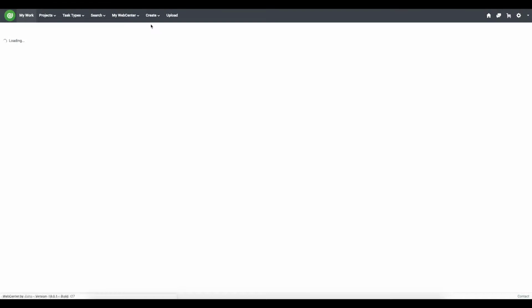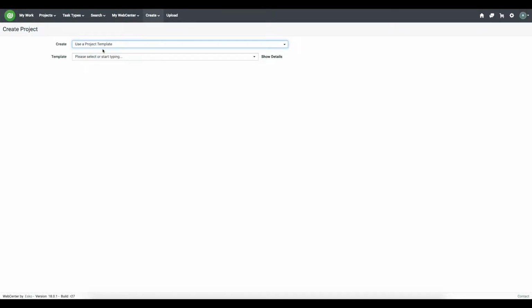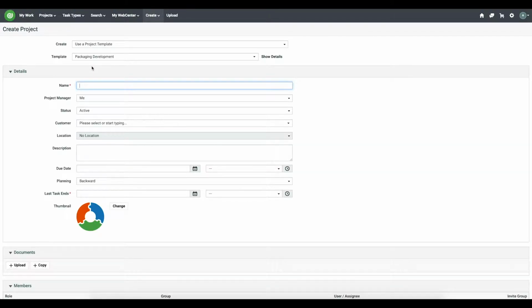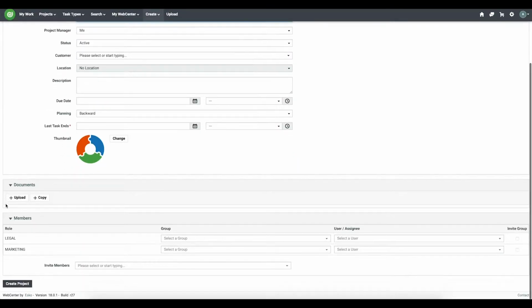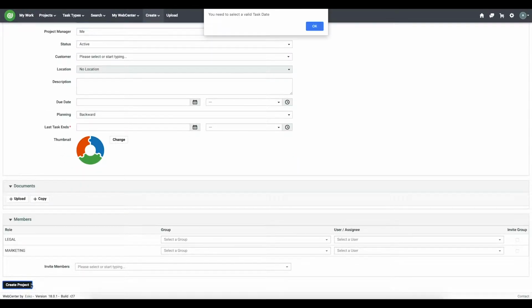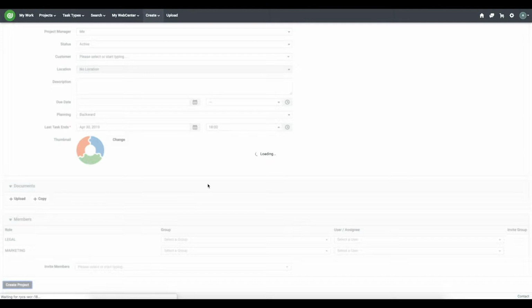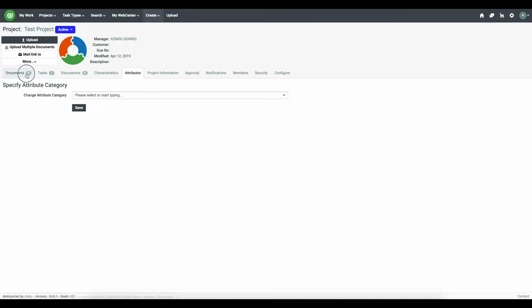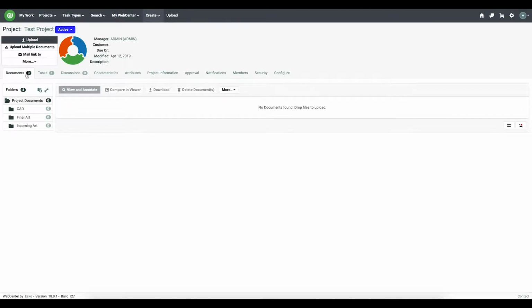Now I'm going to create a new project. That project template was packaging development. For this tutorial, we're going to call this a test project. And I'm not going to upload a new document yet. Once my project is created, I can see my default thumbnail.